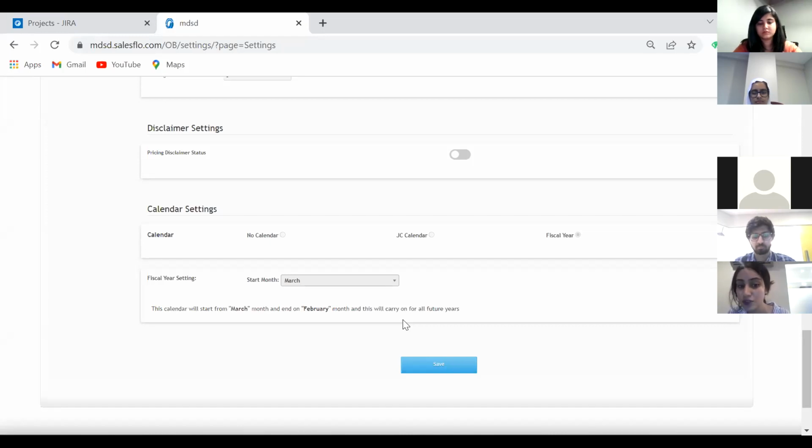So when you are to switch from your no calendar to your fiscal year option, you will not be able to change it again and again. You will have to decide as to moving forward, what is the start month that you've decided for the organization to be. And then for all moving years, all coming years, you'll have that particular start month as the same start month.